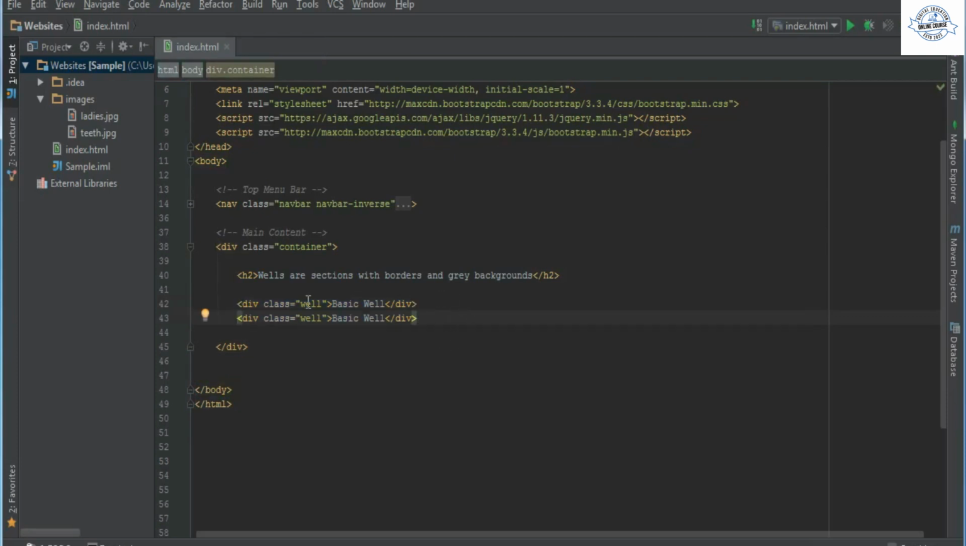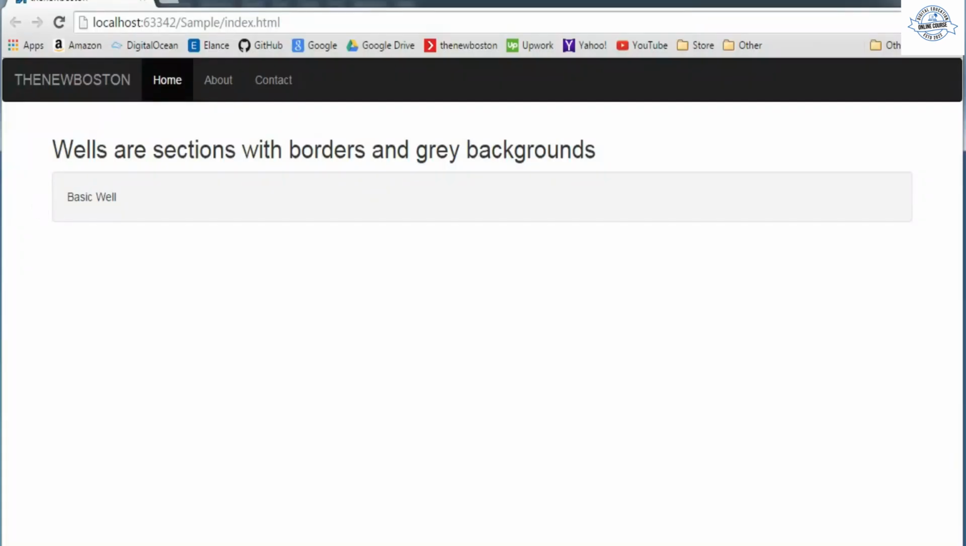Aside from just a simple one, we can have well small, and this just kind of takes away some of that padding, makes it a little bit more condensed. And people use these a lot for alert boxes.